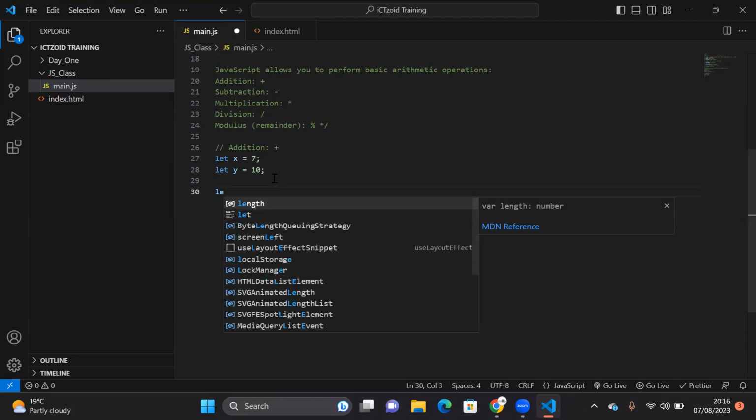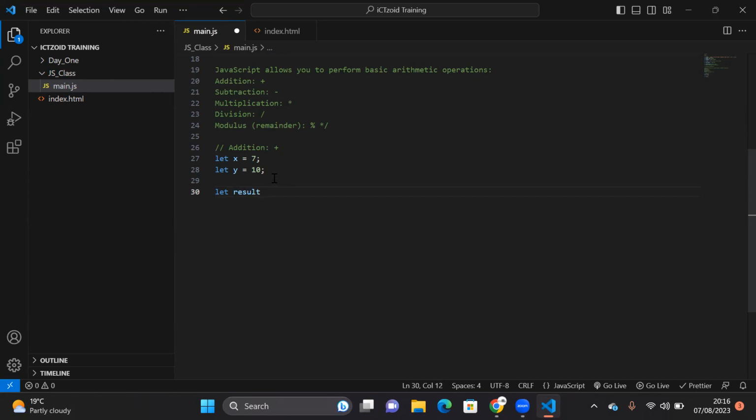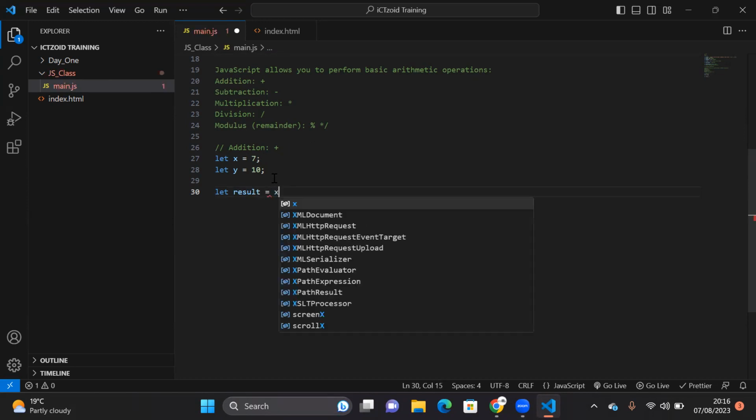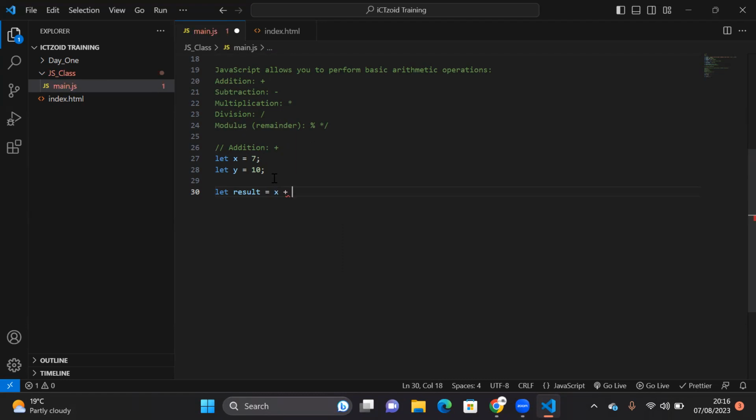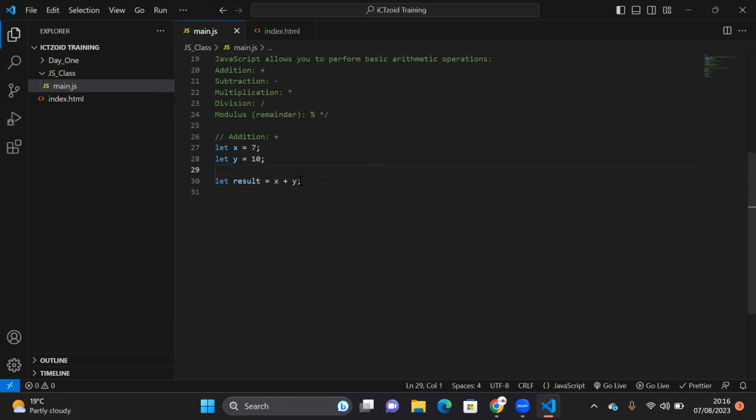You could still have something like, okay, let result equal x plus y, for example. By the time you console.log this result, it's going to bring out the answer when you evaluate x plus y. So maybe if you do console.log result. Remember, result is the variable that is holding the answer when you add x and y. And x is the variable holding number 7. Y is a variable holding number 10.